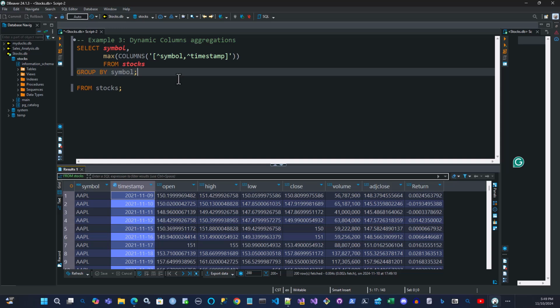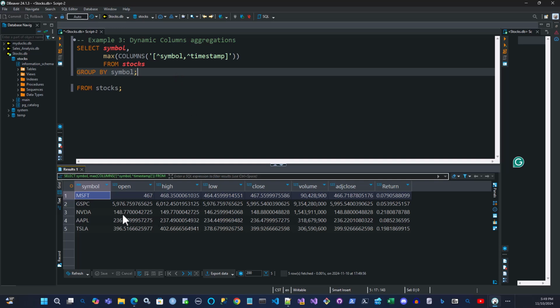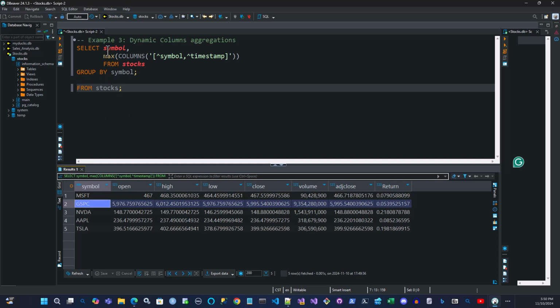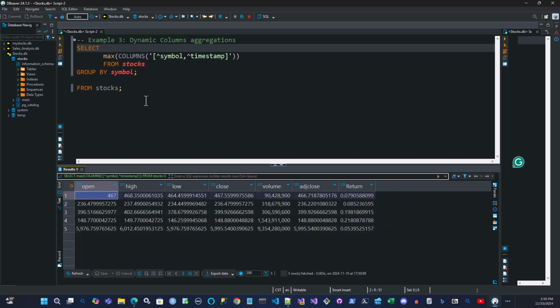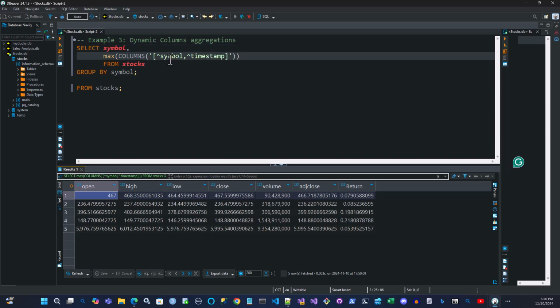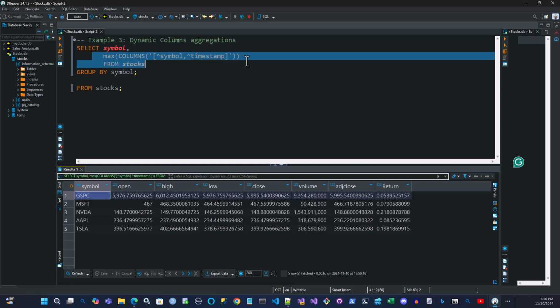So in order to do that, you can use this columns function and use a regular expression that says, do not choose symbol, do not choose timestamp, choose all the other columns and calculate the max from them. And when you run it, it looks like this. You got Microsoft, and the reason you see the symbol is because I selected it separately. Now, if you didn't have this, it would look like this, and you wouldn't know which stock it belongs to. So that's why I chose the symbol, and then I used this columns function.